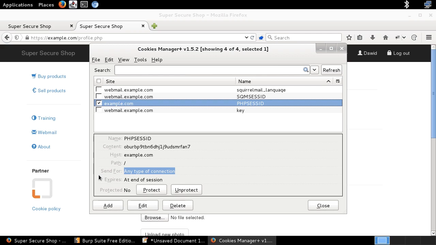This is really cool for hackers because it basically means that this cookie can be sent over insecure HTTP or secure HTTPS. So this is a clear message for me, for a tester, for a hacker, that this cookie has been set without the secure attribute. And now I'm going to show you that indeed this cookie can be disclosed over insecure HTTP.